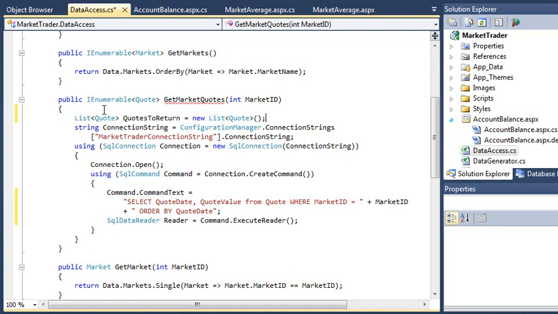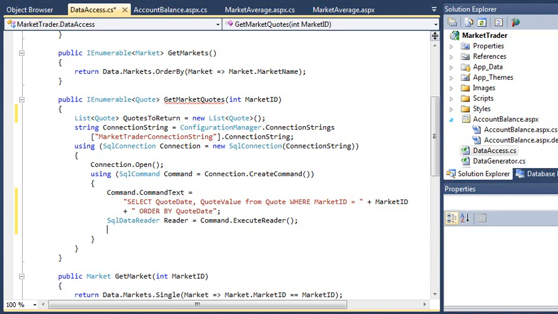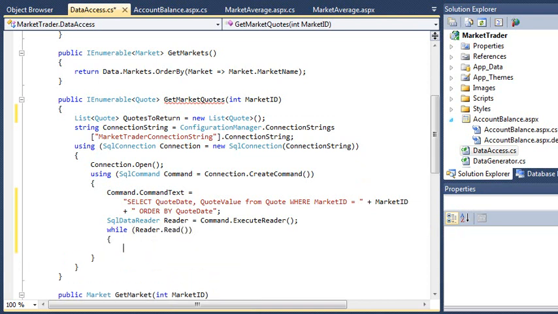Next, add the following while loop on the next line inside the second using statement. while (reader.Read()). This while loop cycles through all of the database records that are contained in the SqlDataReader object. The Read method tells the SqlDataReader object to move to the next record. It returns false if there are no more records left.